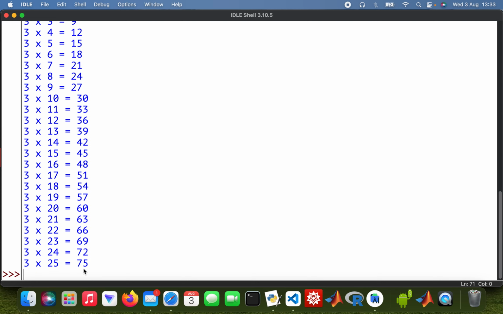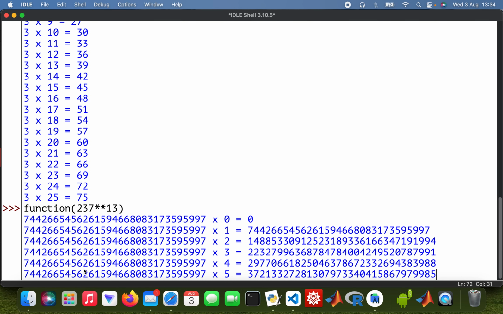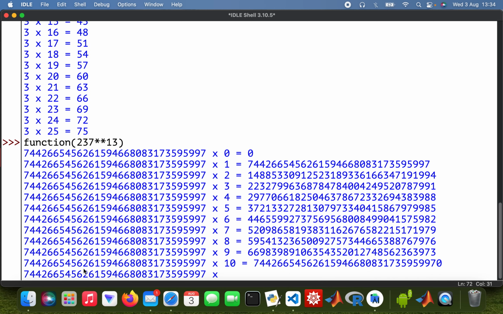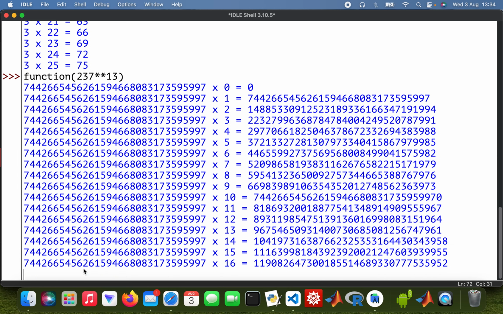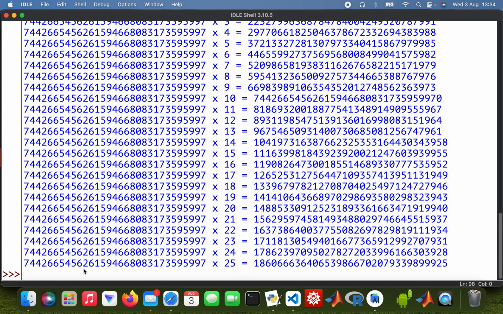Bravo, cool. And then with the function, I can do bigger figures as well. So 2, 3, 7 raised to the power of 13. So we just do the same thing. That's the advantage, that you can keep using the same system, even though you're limited to 25 options, but at least you can keep using it.